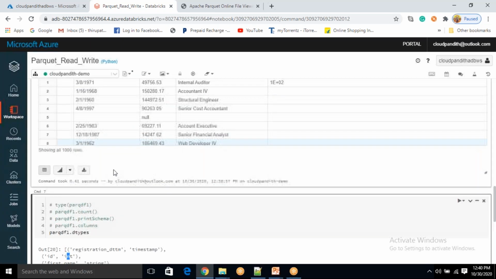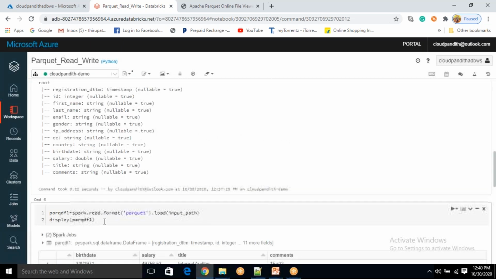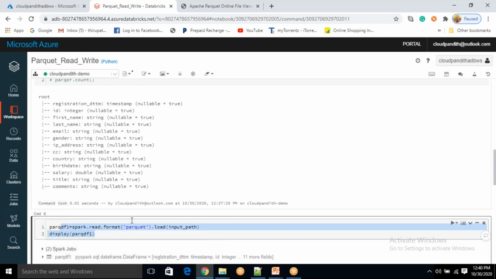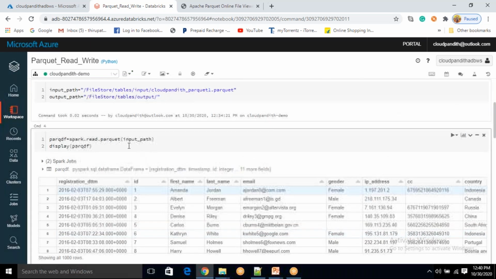Okay. Now, are you comfortable with reading the Parquet file using two syntaxes, friends? Senthil, Ram, Shushmita, can you confirm? Yes, Malaya. Yeah. Okay, thank you.